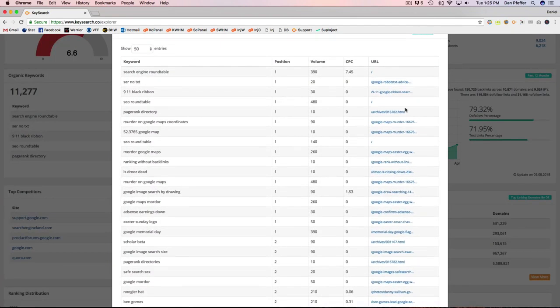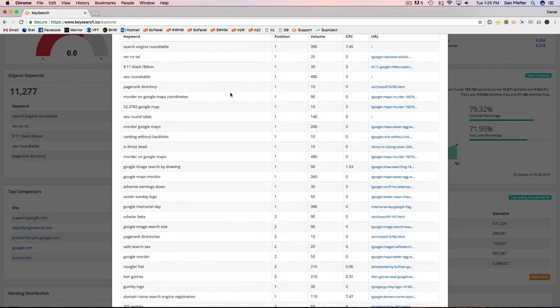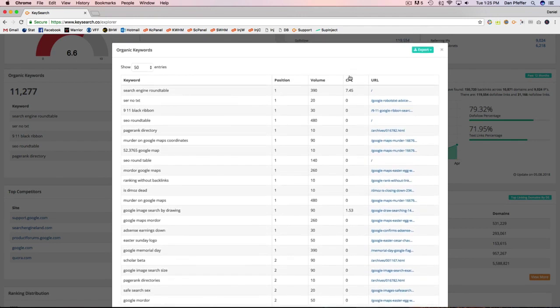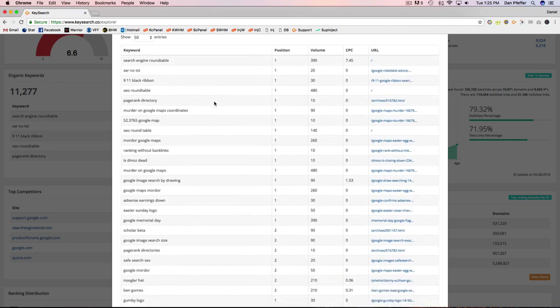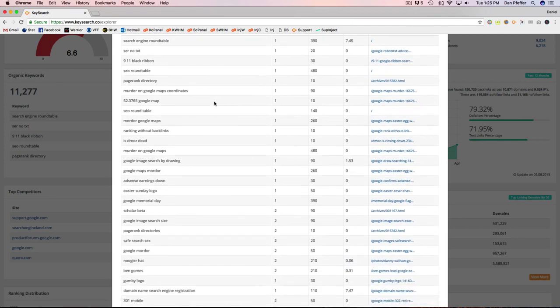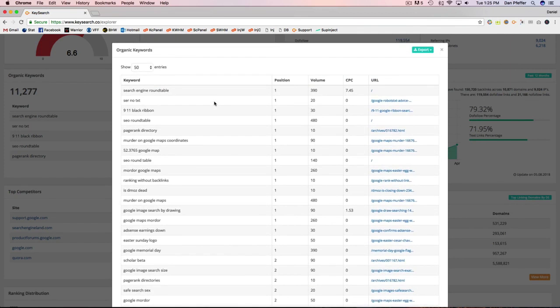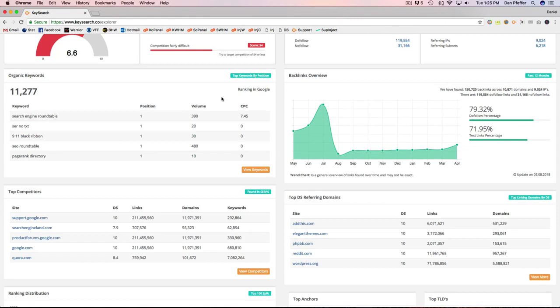You can see which URLs are ranking for which keywords that we found. You could sort by volume, CPC, and it's a great way to find keywords you didn't even know you were ranking for, or check out what keywords your competitors are ranking for. And this database just keeps growing. This tool is still in beta, so the organic keywords database will keep growing and becoming much bigger as our crawlers pick up and start crawling more and more SERPs.